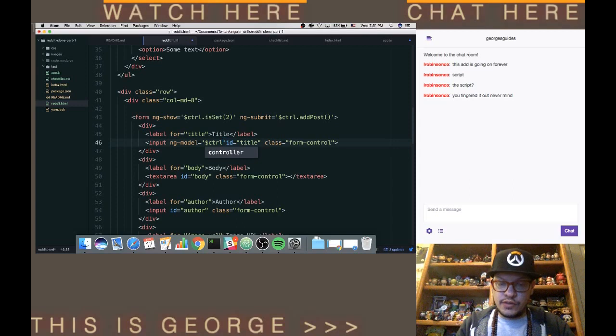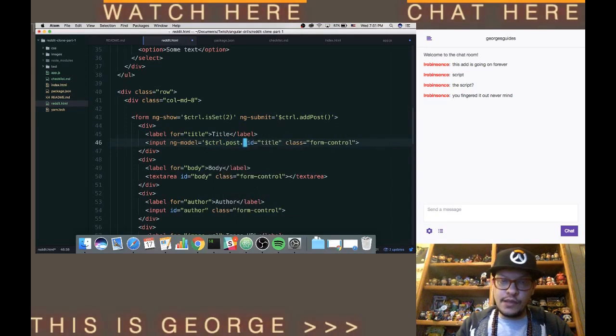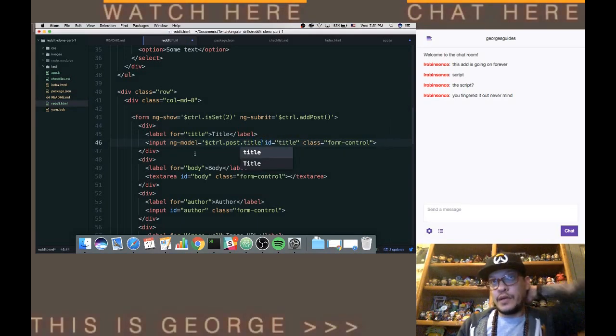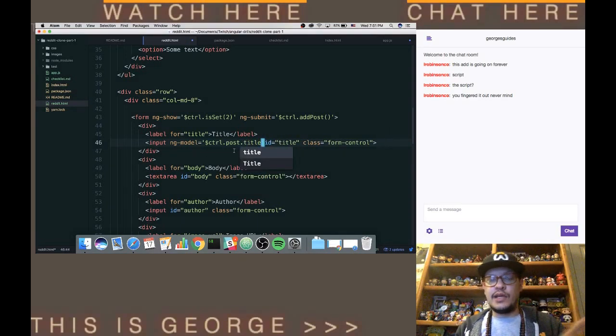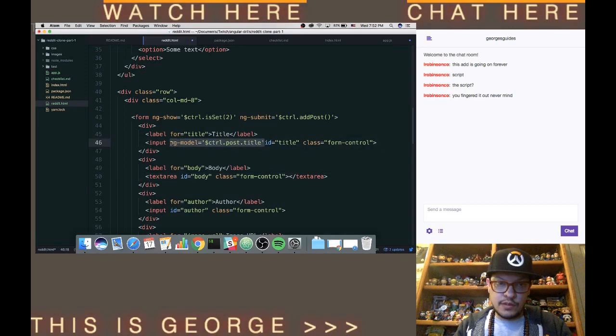we're going to do controller dot, we're going to call the item a post, and then the key for this post is going to be title, right? So this is going to create an object called post, and it's going to set the title key to a value of whatever happens to be in this box. And then we're going to rinse and repeat a few more times so that we get everything.